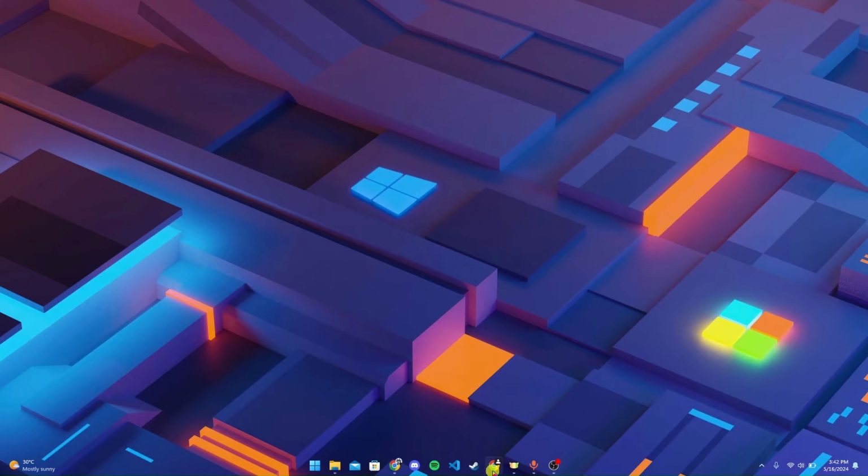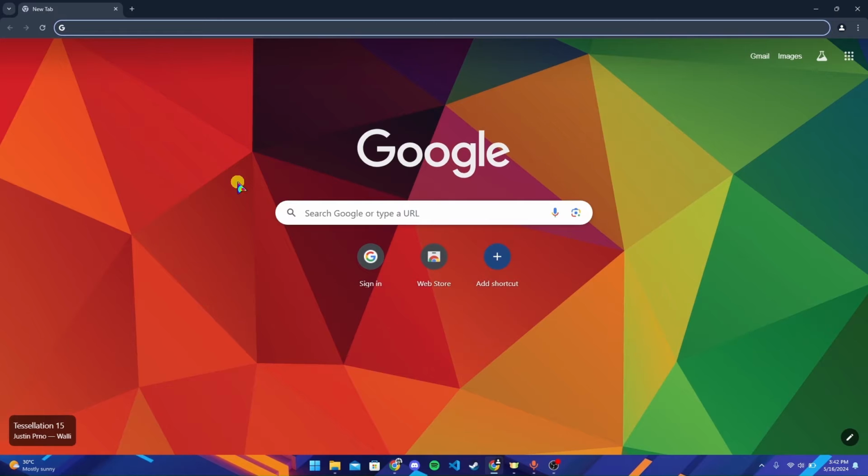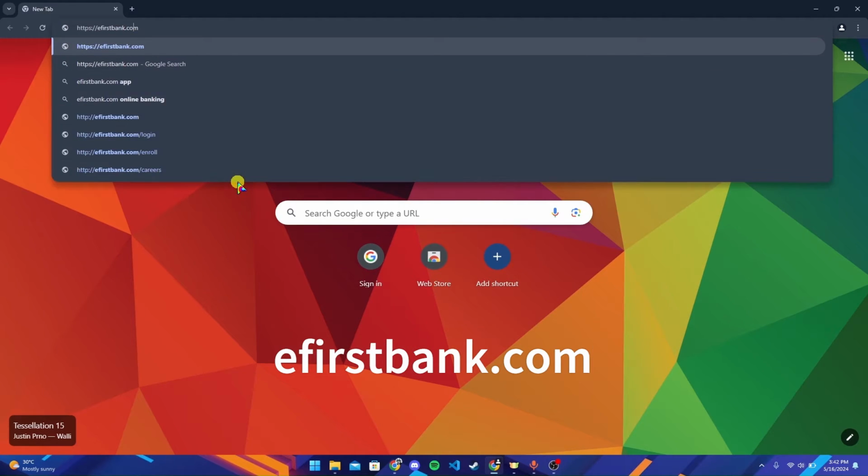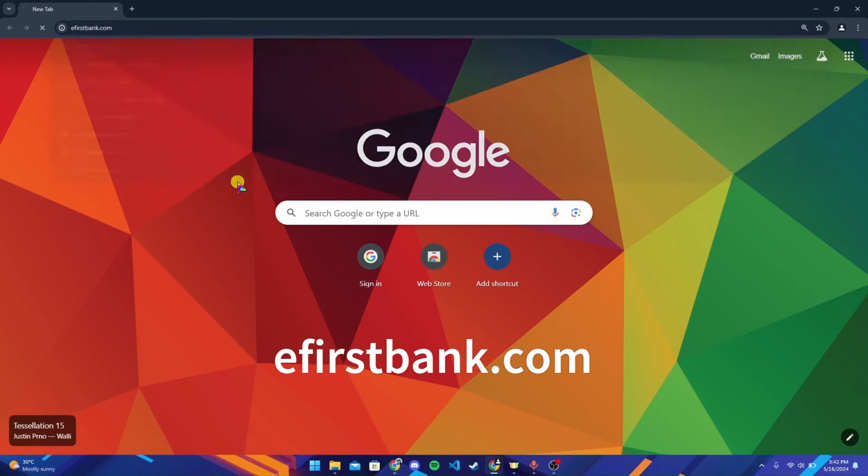First of all, open up your preferred web browser. Now at the address bar type in efirstbank.com and click on enter.